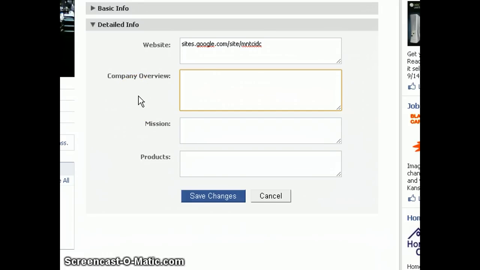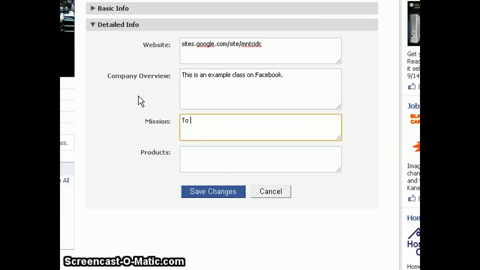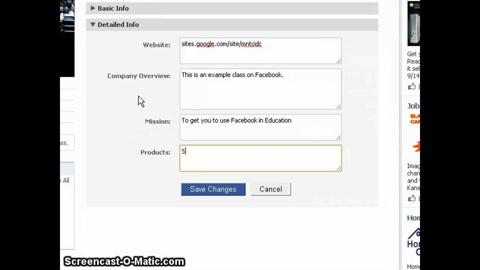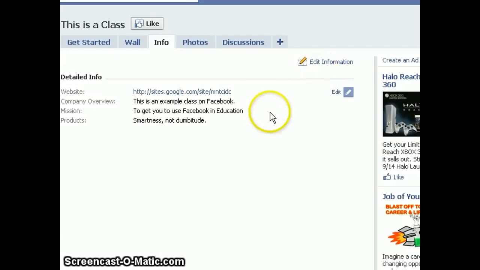Company overview. This is an example class on Facebook. Call it a wiki if you want. I don't like that word. Mission: to get you to use Facebook in education. And the product is smartness, not dumbitude, because that is now a word. Alright, I'm done editing that.